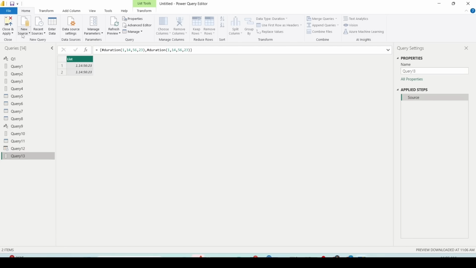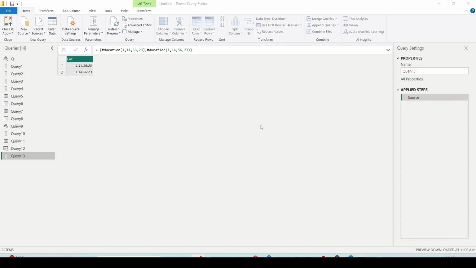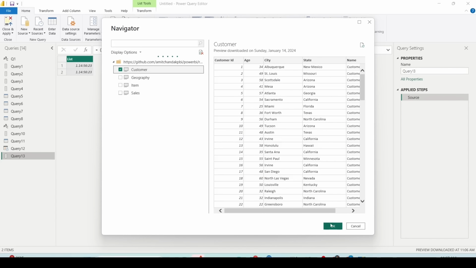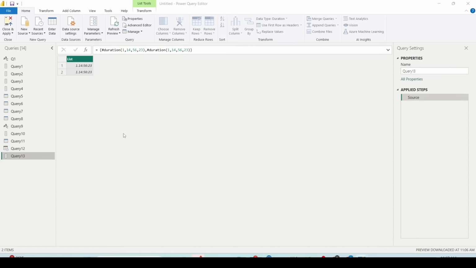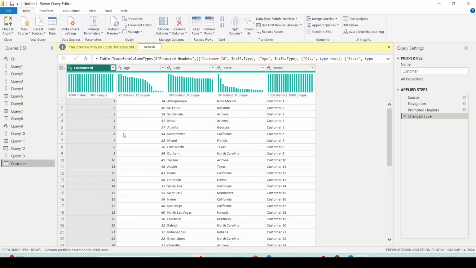I'll bring in the sales data used in video again. So new source, web, give the URL, click on OK. And we don't need to bring in all the sheets, we can bring in one sheet. Let's bring in Customer. Click on OK. And there was no Load button or Transform button this time because we are in Power Query. So we are going to get it here only. We are not interested in what is coming here in the table view.